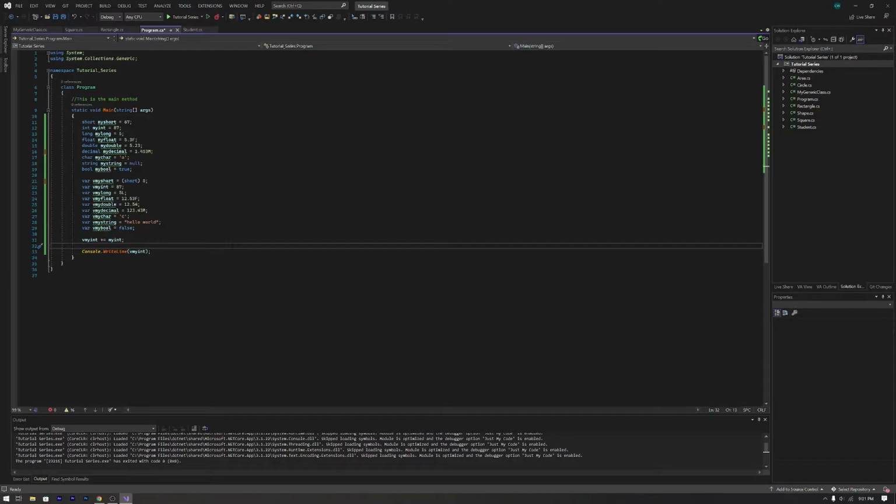Strings and chars, there's really not much of a difference. You just declare them as you normally would, except that they can't be nullable. And bools, you just type in true or false. And like I said, they all work exactly the same, and you're just implicitly typing the variable.